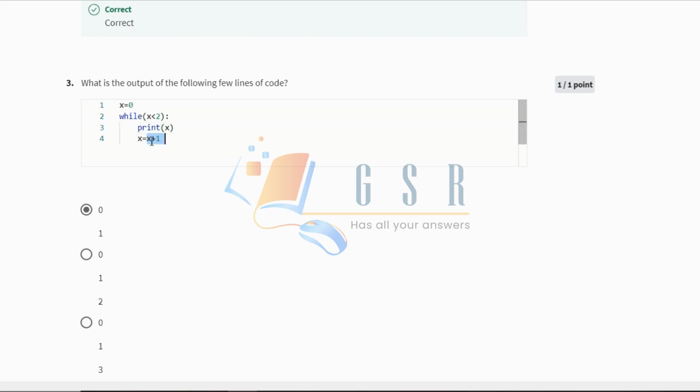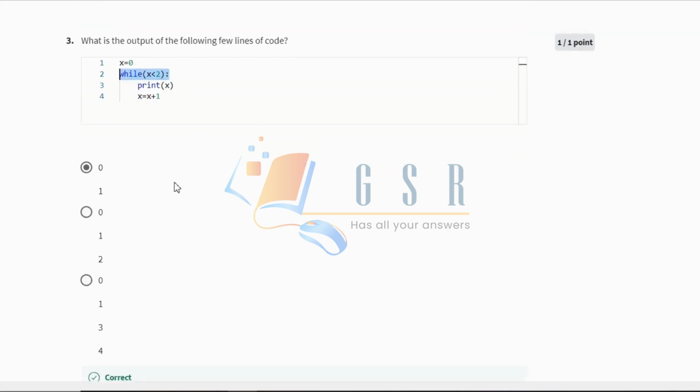1 plus 1, 2 will be assigned to x, because the execution happens on the right-hand side, and the left-hand operand is assigned the value. So x is 2 now. Now again we go to the while loop. 2 is less than 2, that condition is false, so it will break the while loop. So the correct answer will be 0 and 1.